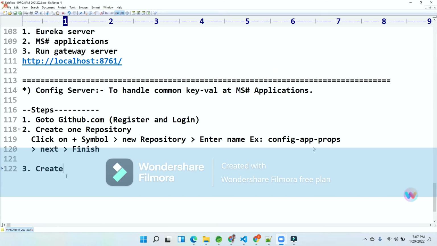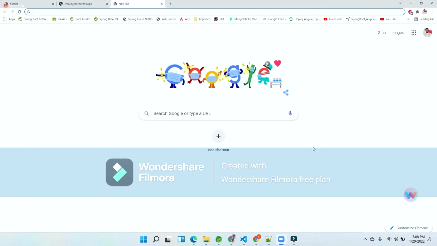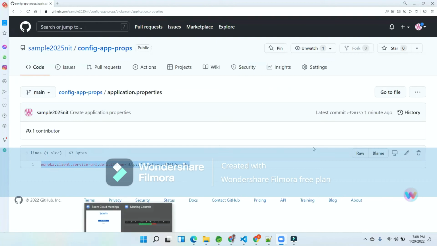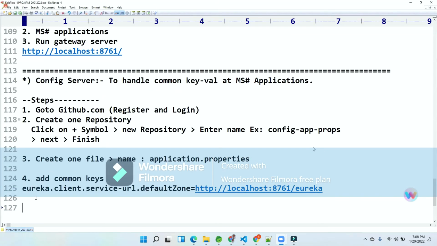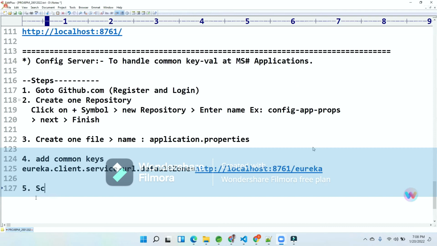Okay, create one file. Name I'm giving here application.properties. YAML is also okay. Properties and YAML, the recommended file name is application. Profiles also you can use, -QA, -dev also you can use. Add common keys. Example I just mentioned here. Scroll down and click on the commit button.